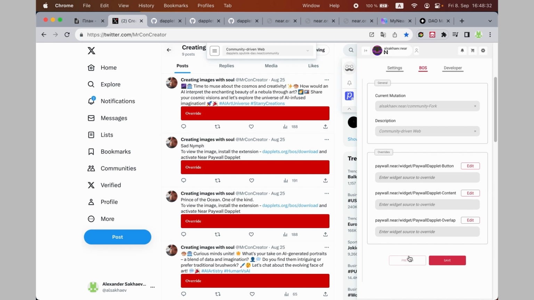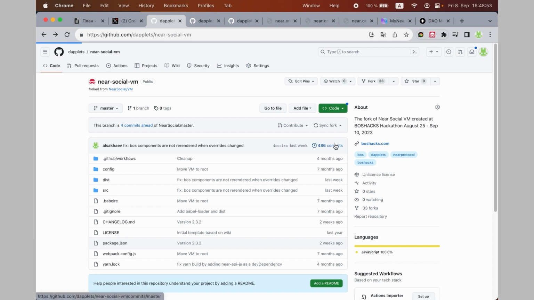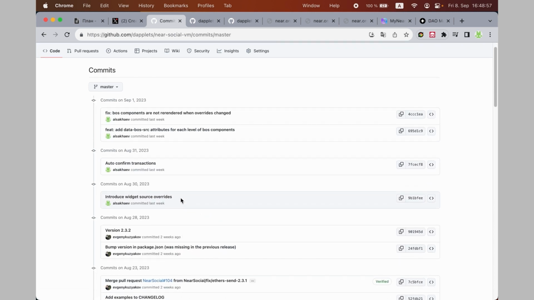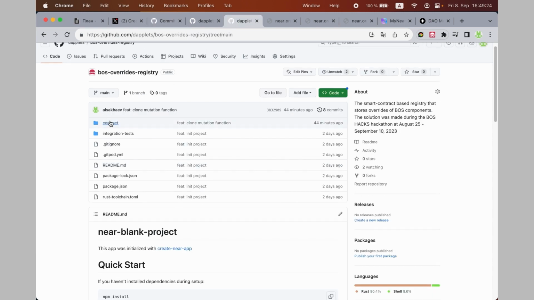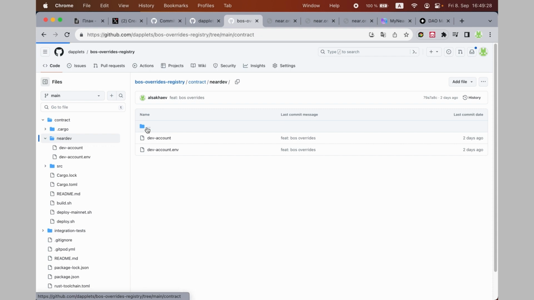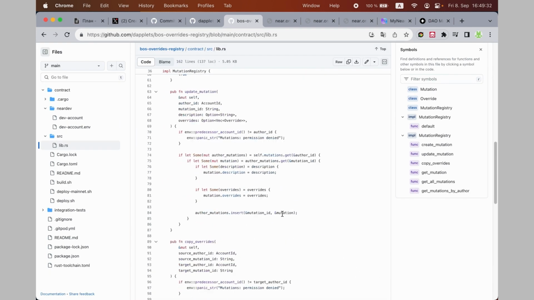Now let's break down how it works. In order to get the ability to swap components, we forked the BOS virtual machine that renders the components. We added the ability to pass a configuration object with data about components that should be changed and a list of replacements. And we have also implemented a registry smart contract in which these overrides are stored. It is written in Rust and is publicly available on GitHub.